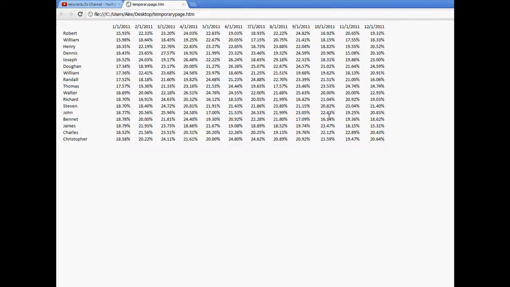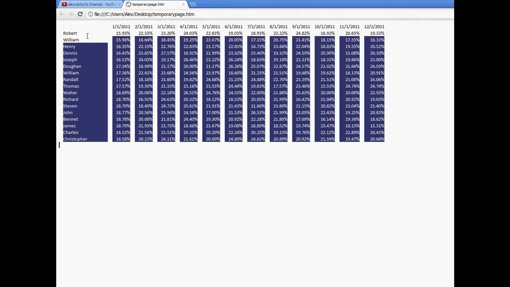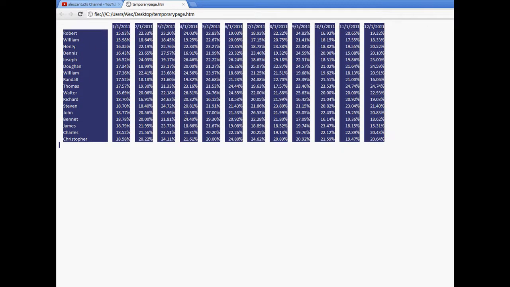I have a file already set up, it's temporary page.html. It's a file that's stored on my desktop, but it's an example of an HTML file that already has data here. Many organizations will provide this kind of information, some kind of reporting system where you pull up an intranet web page that can be accessed within the company firewall, and you'll have this kind of data.